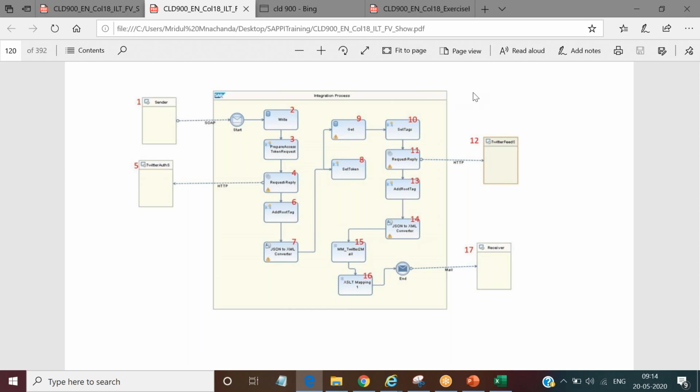Each exercise, like for exercise number 2, you will have this write step. What this write step is doing, how it is working, how it is getting called, all these steps. In step number 3, there will be 2 steps, like prepare access token request, request reply. Then there will be HTTP calls, SOAP calls, mail calls. So you can see 3 adapters are covered in this only.